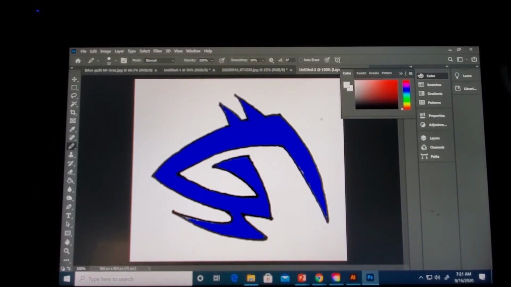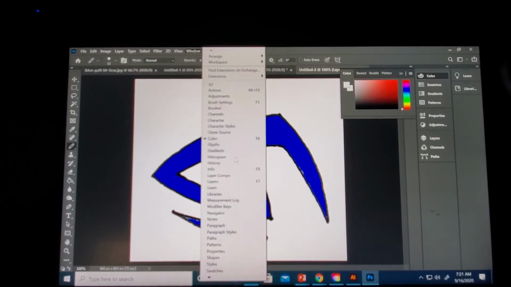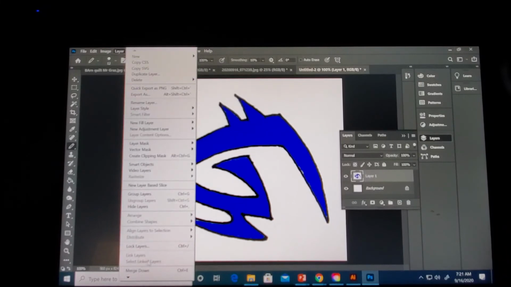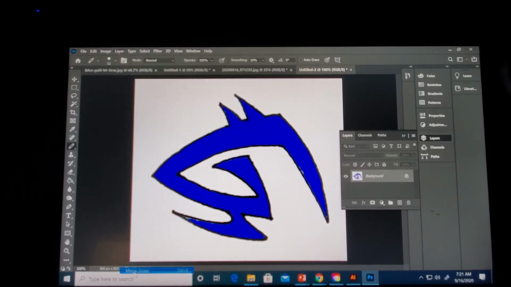Now, you don't realize it, but right now, if I go to Window and I go to Layers, there's actually 2 sheets of paper here. I'm going to glue this down on the bottom sheet of paper. So I'm going to go Layer, Merge Down. Or you can go Flatten Image and do the same thing. So I'm going to save that.